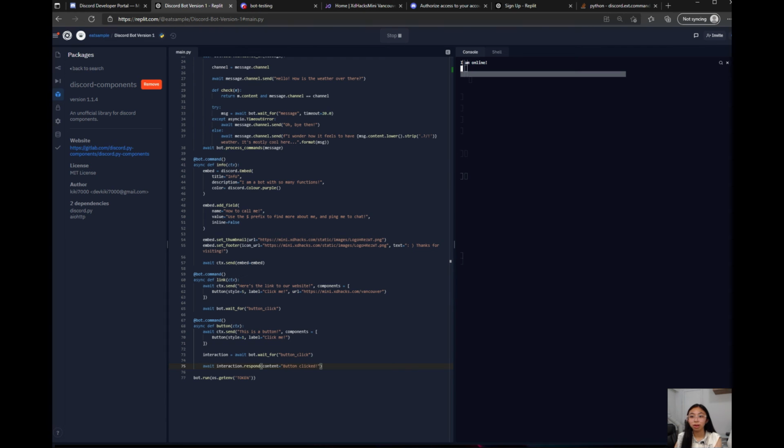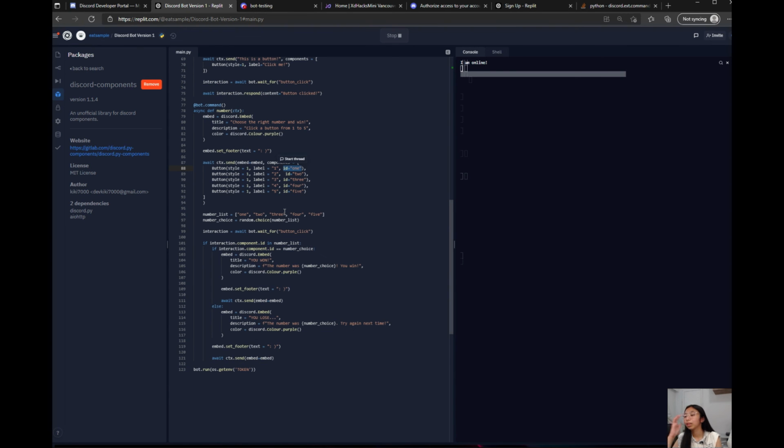So now that you know the fundamentals, I'm just going to show you one small way that I used it to make a very fun, interactive feature. I'm just going to copy this in. So I've just pasted in this number command. Over here we have a quick explanation: you choose the right button with a number on it, and you might win, you might lose.